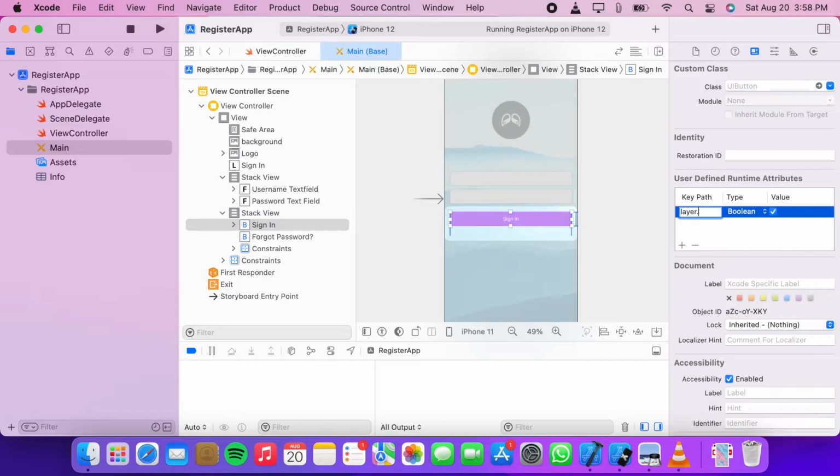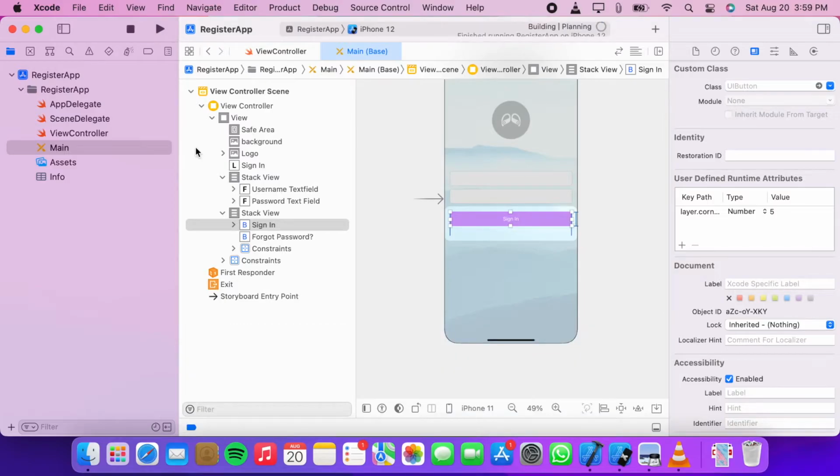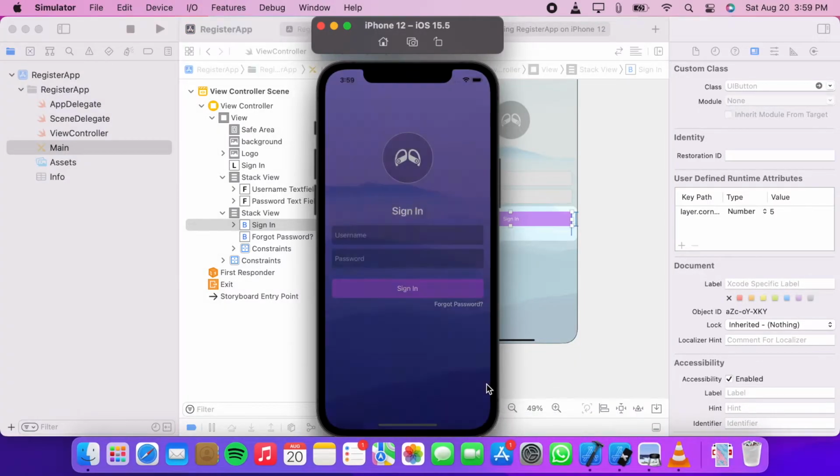to add runtime attributes. Now write layer dot corner radius. The type should be number and value should be 5. Now run it again. And now we have round corners.